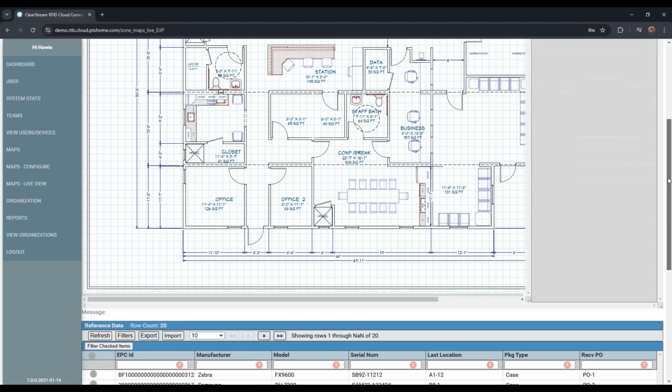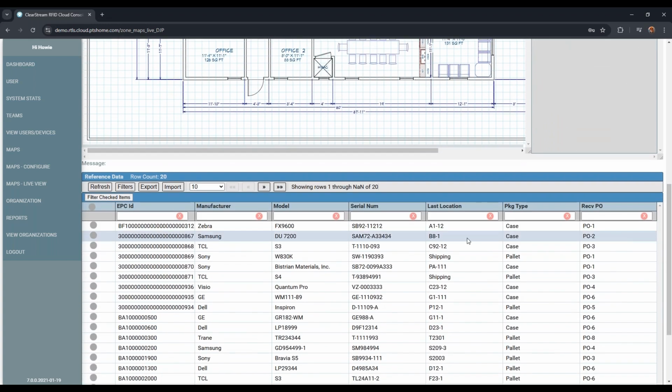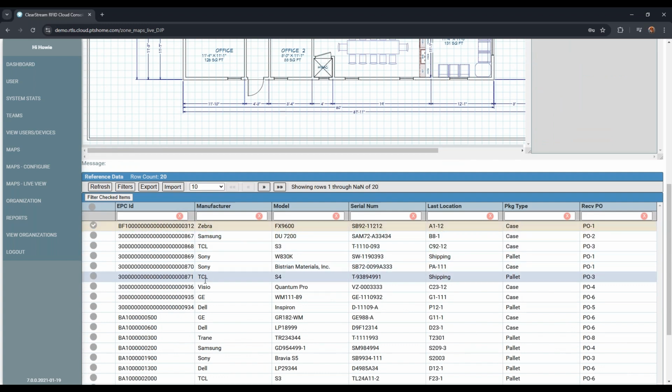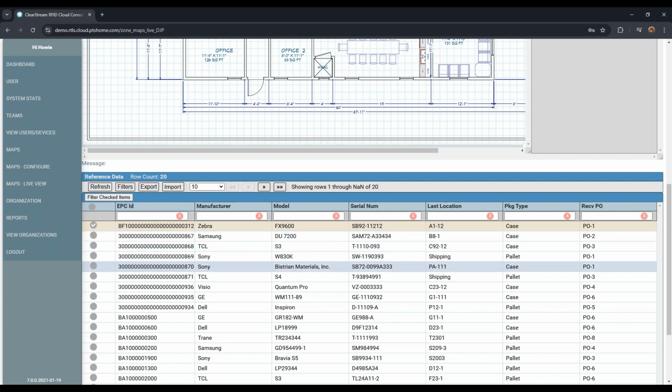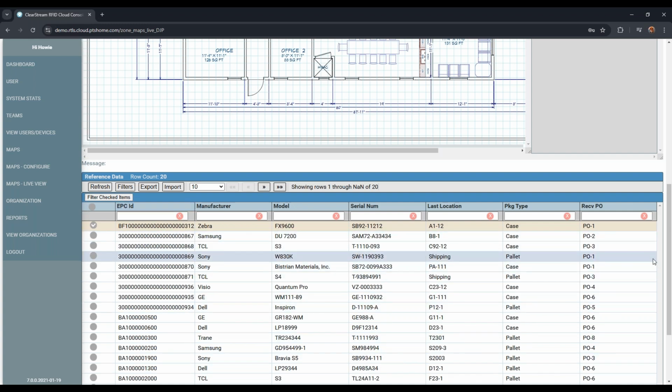If I scroll down to the bottom of this, I can actually see a data view of all of the items that are in the environment for that map. And I can go ahead and select one if I'd like. So there's different devices here, so I can look, if I was Brad, to say, oh, look, I need to find a Zebra FX9600. Oh, there's one in here. I can go ahead and look for that, or I can pick one of these other items.